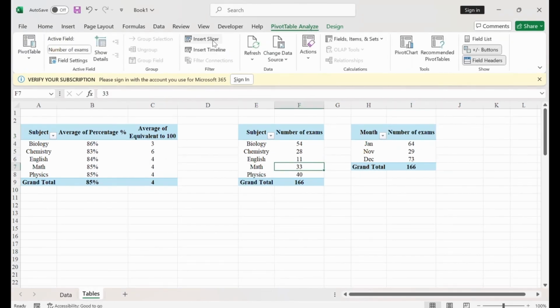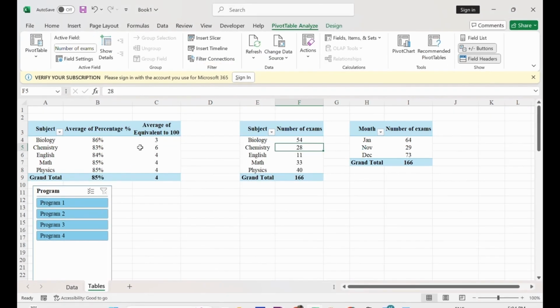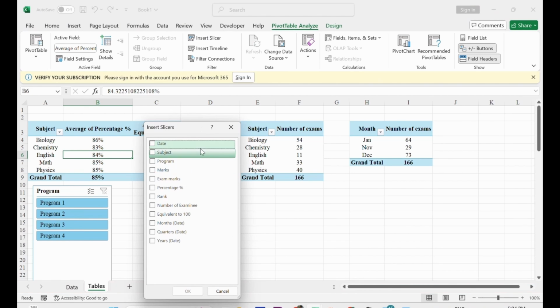Now choose a pivot table and go to Pivot Table Analyze and select Insert Slicer. Here we want to filter by programs. Now do the same and select Insert Slicers for subject and months and years together.